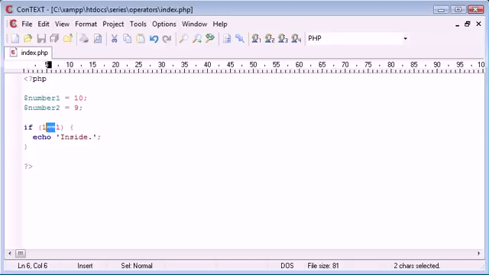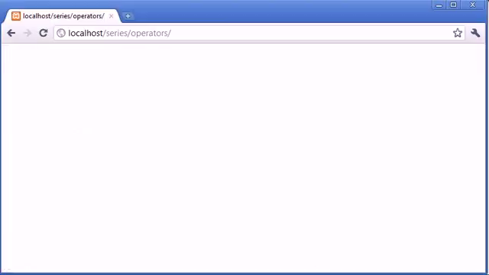Now you probably noticed I've just put 2 equal signs in there. Remember, when we assign values we use a single equal sign. However, when we use double equal sign, we compare. So we're comparing the number 1 to the number 1. Now the number 1 is equal to the number 1. This means is equal to, so we're asking the question, is 1 equal to 1? And this statement will evaluate to true. So we are going to echo out the text inside. So let's refresh, inside. Now we can say, does 1 equal 2? It doesn't, so we're not going to echo this text out.